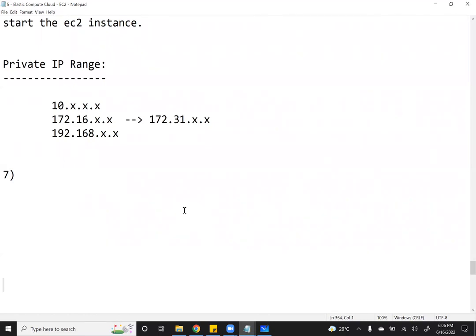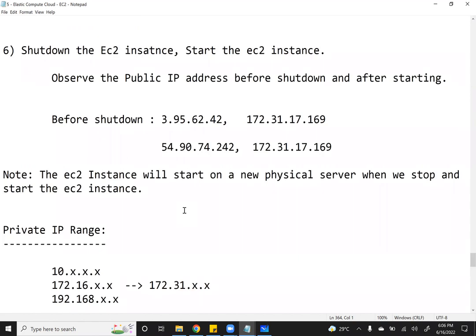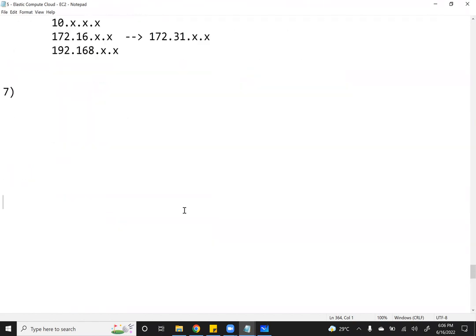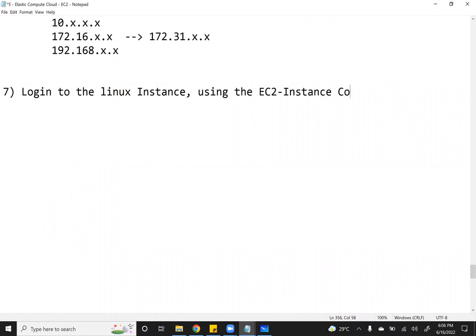In the last session, we created the Linux instance and saw how to access the Linux EC2 instance using the putty tool, right? I also mentioned that there is one more method to log in, called EC2 Instance Connect. So we will see how to log into the Linux instance using the EC2 Instance Connect method.